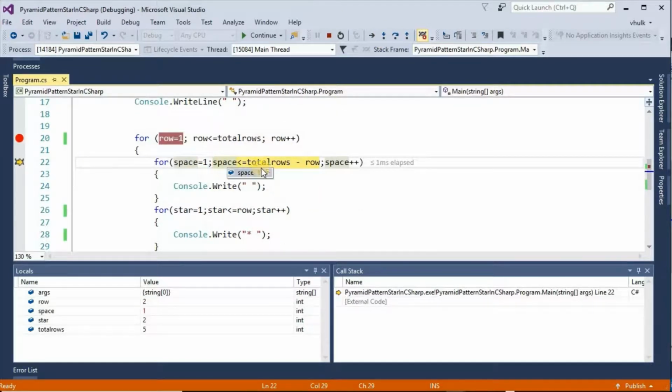Now space is 1, total rows are 5 and row is 2. So 5 minus 2 is equal to 3. Total rows minus row is 3. So 1 less than or equal to 3 condition is true. One space is printed. 2 less than or equal to 3 condition is true. One space is printed. 3 less than or equal to 3 condition is true. So again one space is printed. Space is incremented and becomes 4. 4 less than or equal to 3 condition becomes false. So control has come out from the inner for loop of space and entered into the inner for loop of star.